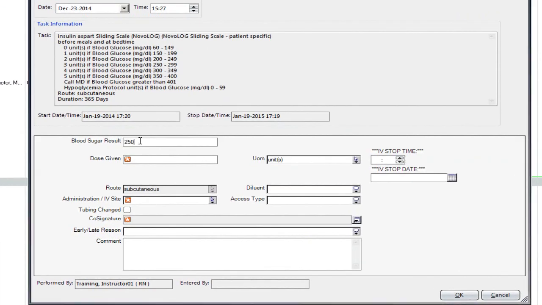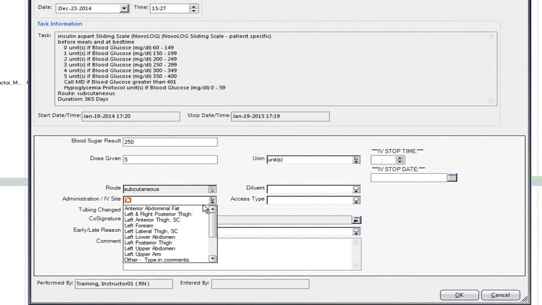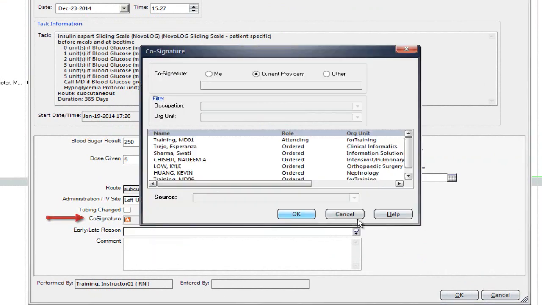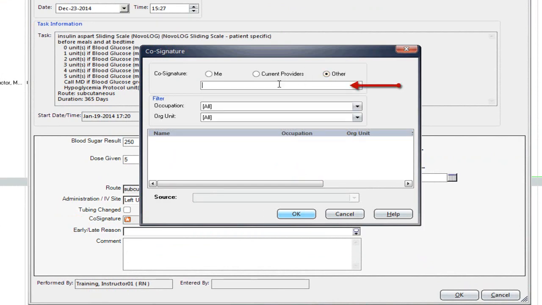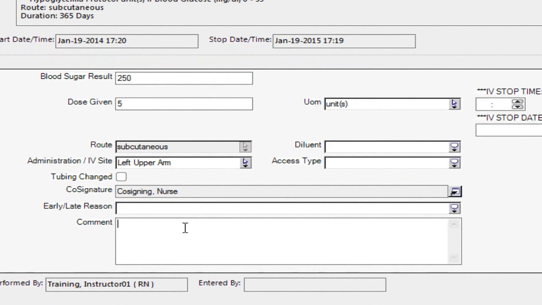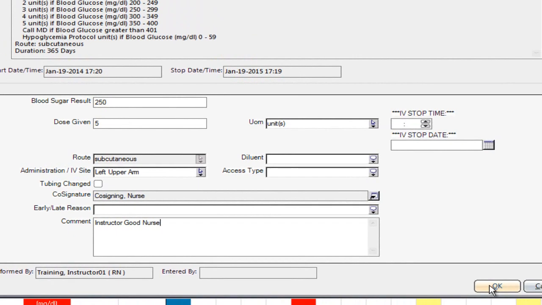On your task form, you have a series of mandatory fields. Blood sugar is not mandatory, but please enter that. You're going to put your dose amount, your administration site, and then most importantly, your co-signature. Here you will need to choose Other as an option and search for your primary RN. They will fill the co-signature area. Once you click OK, you will choose them. It will pull that nurse in, but in the comments section, you must enter your instructor's name. This will allow us to uphold the policy and still be able to document accordingly. Once you've entered all the information correctly, you will click OK, and this will complete your documentation.